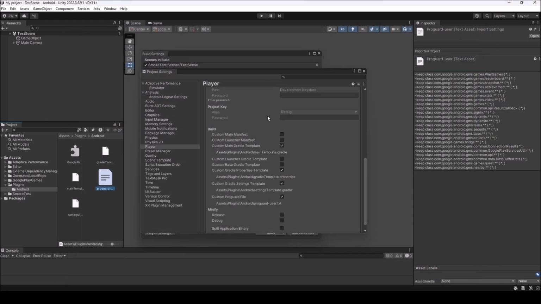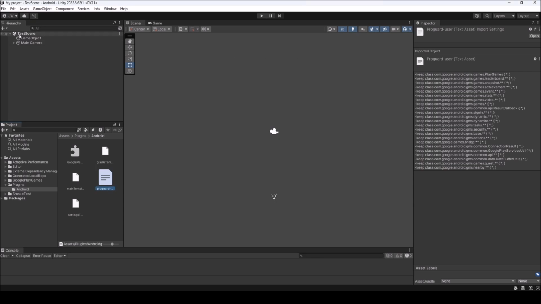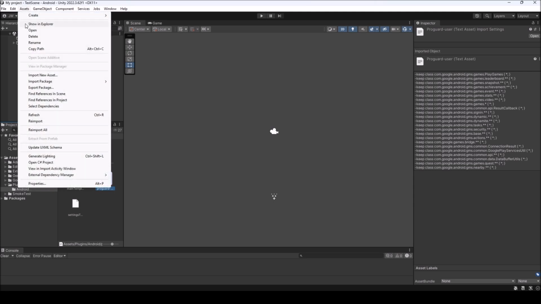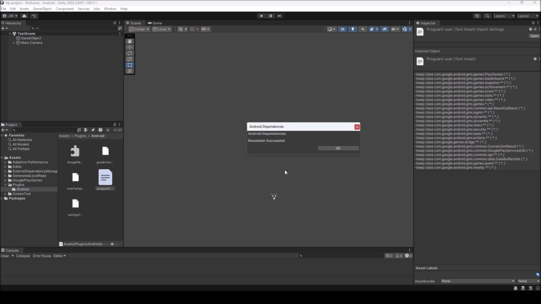Now if that doesn't work as well, I'm going to close these down and come up to Assets. I'm not going down here because there's actually the same path here, but there are a couple of things different. Up at Assets, come down to the External Dependency Manager. In this window, we're going to come over to Android Resolver, then Force Resolve, and click that. It's going to do what it says and force the resolver. It says Android dependencies resolution succeeded, and we're going to hit OK. Now hopefully that worked for you.